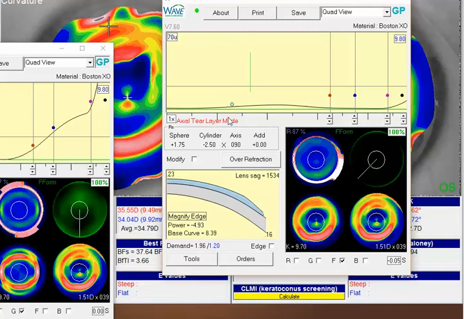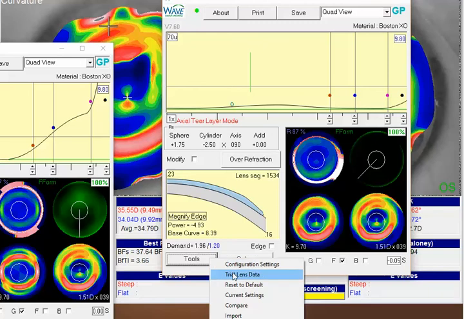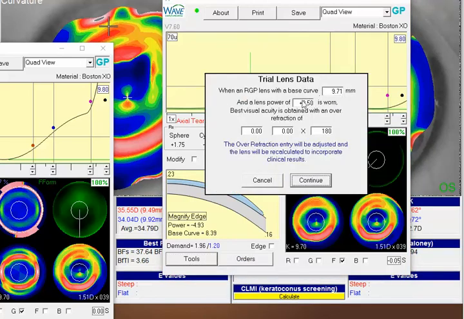Now, one little trick I like to use on all of my regular corneas like this, before I design the lens, I like to put a known RGP lens on the eye, a basic spherical lens with a known base curve and power. Just place it in the eye and try to keep it on the eye long enough to get an over refraction. Then I like to go down here to the tools section under trial lens data and just enter the lens that I came up with and the over refraction.